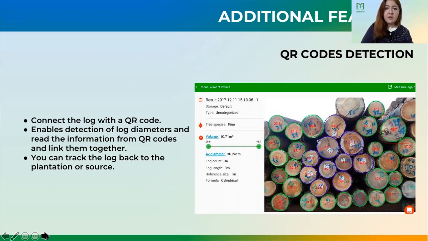So the first one in here will be the QR codes. So these are being used actively by many users of ours. And how can you benefit with the use of this QR codes feature? First of all, every single log can be connected with a QR code, which provides a very detailed and clear overview of every single log, and if you need to trace it and to trace the transportation, this can be easily done with the help of QR codes too.